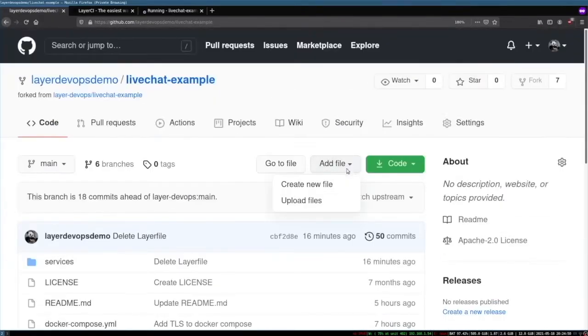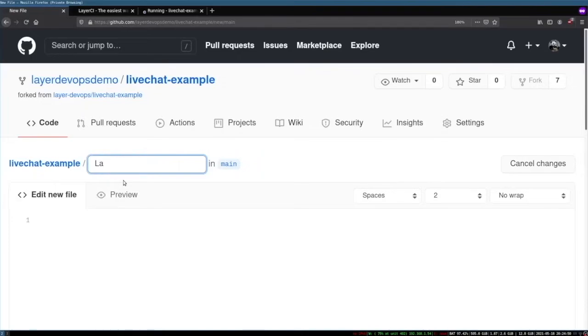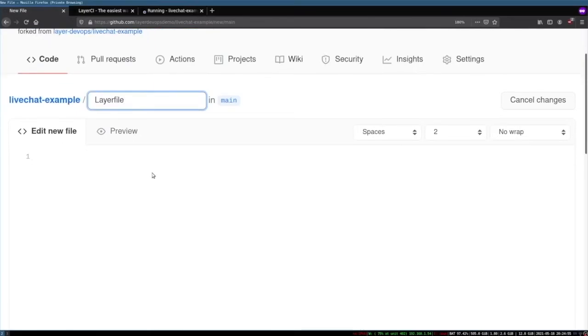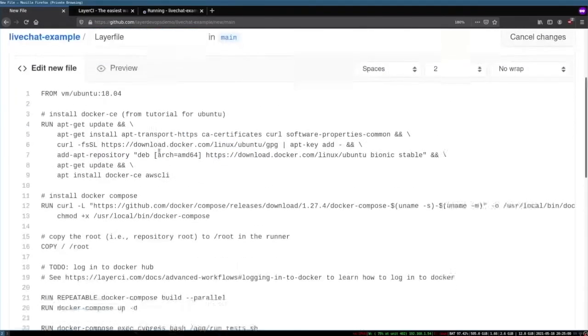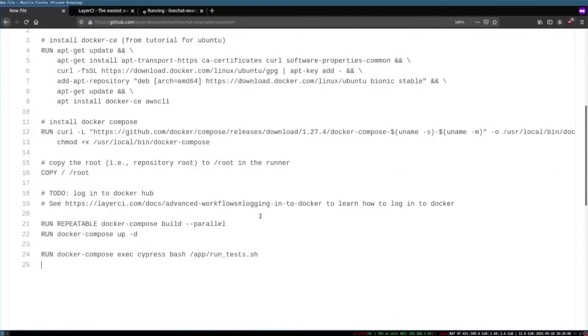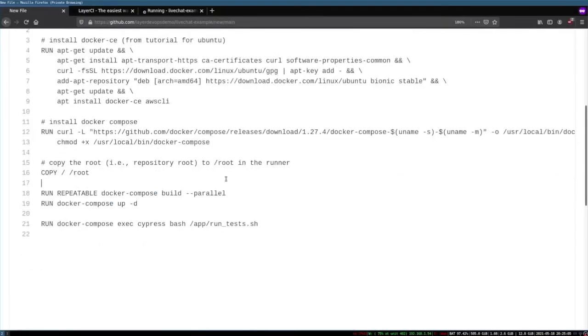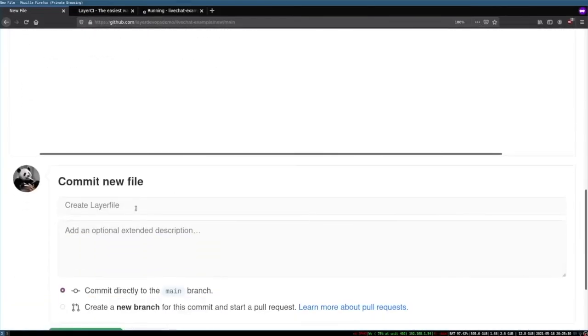So let's click Add File. We'll name it Layer File. This is how Layer CI's configuration files are named. Other CI providers will have different file names, of course. We'll copy our configuration. And we'll commit the file.